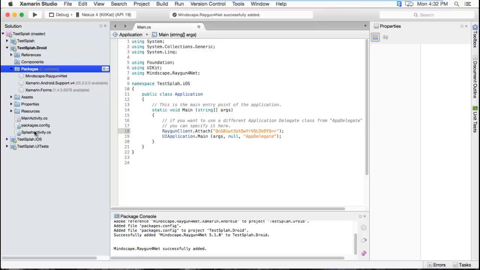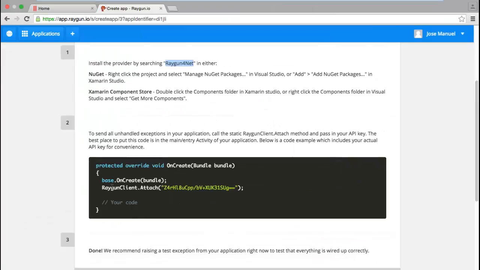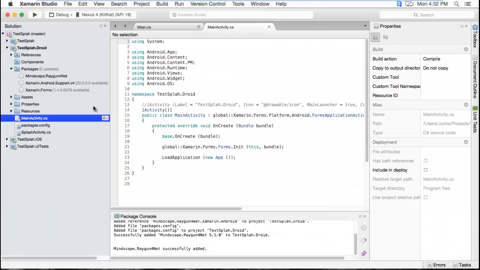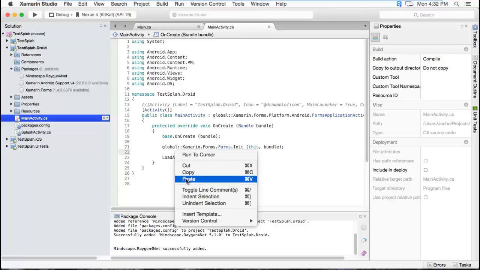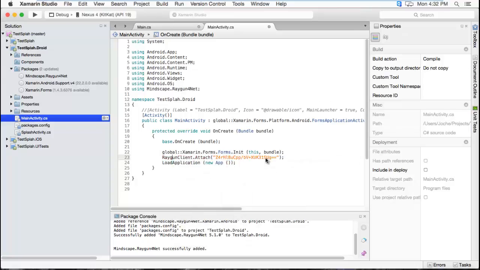It's already here. So we go to the main activity, and we add this line. I'm going to put it here. And we're going to resolve the reference. And that's pretty much it.